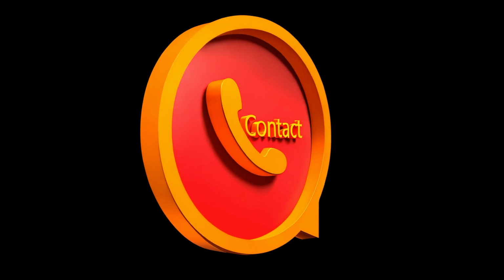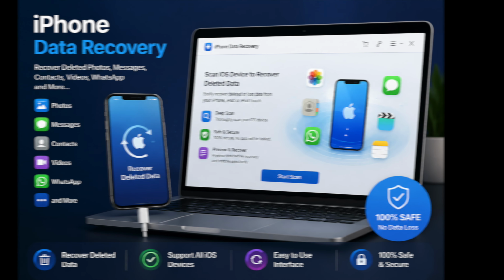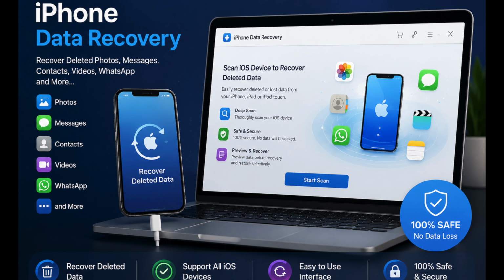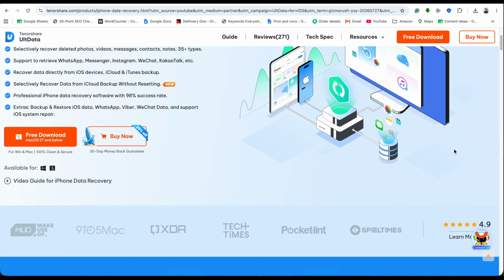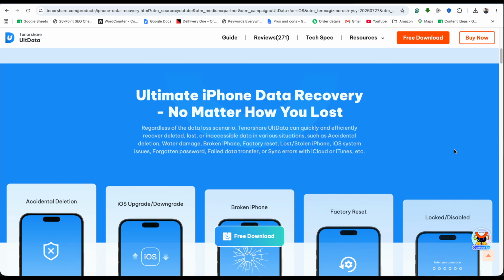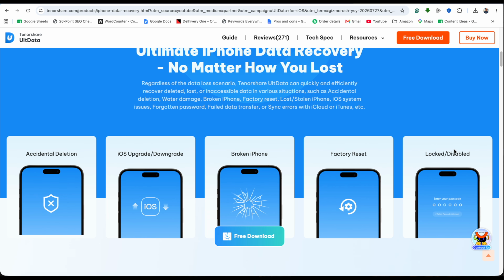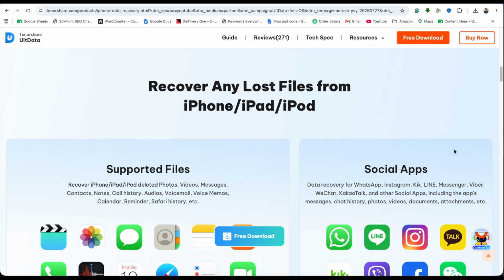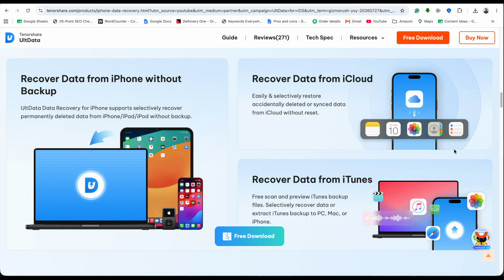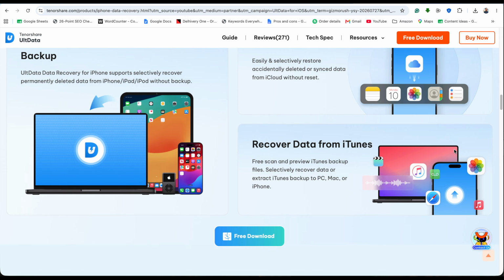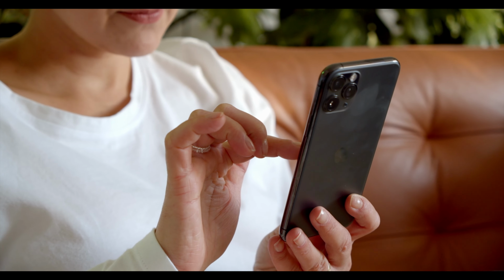Now, the methods we have covered so far work best when your contacts are still stored somewhere else or you already have a usable backup. But what if you don't have one? For situations like that, you can try a dedicated iPhone data recovery tool. For this video, I'm using Tenorshare UltData. UltData is available for Windows and Mac and is designed to recover different types of lost iPhone data including contacts, messages, photos and other supported data. There are multiple recovery options available depending on your situation. Let's start with recovering data directly from the iPhone.